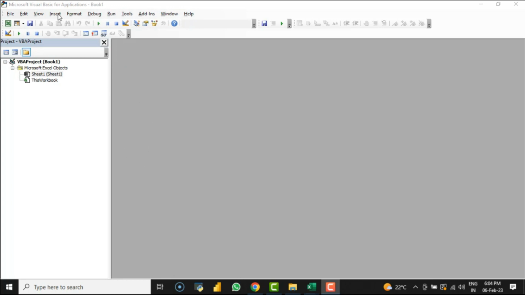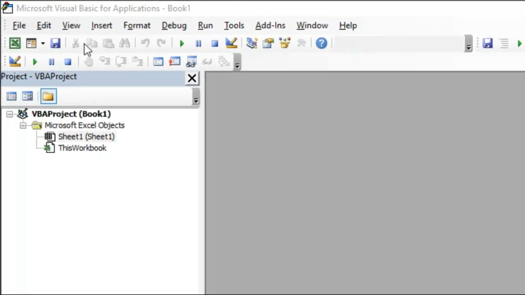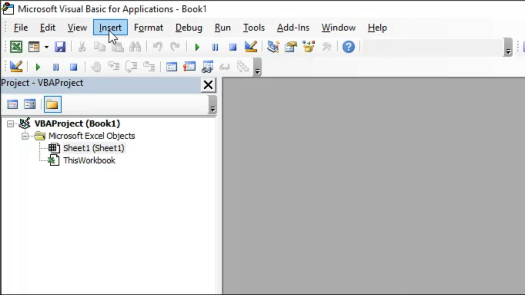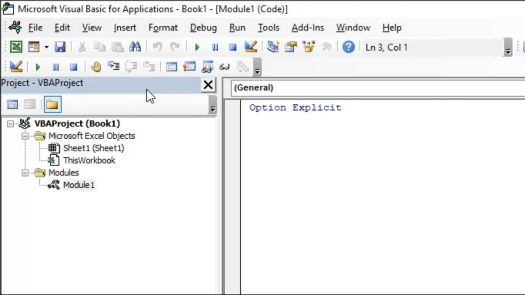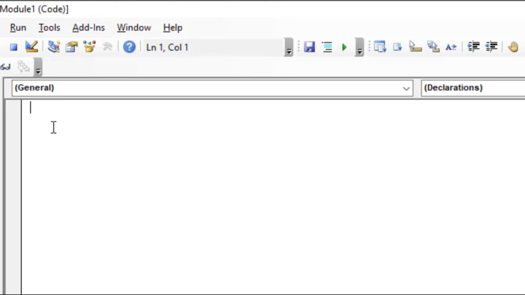To write the code, we need to insert a module. We will go to the Insert menu, and there is an option to insert the module. Now we have Module 1 here, so we will be writing code here. Let's start writing our code.